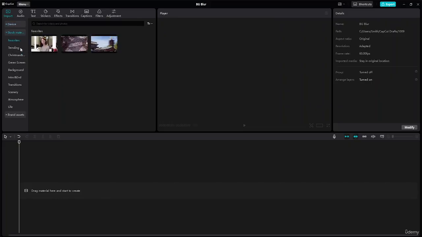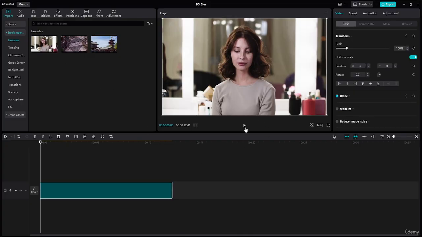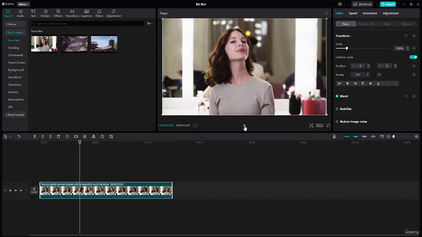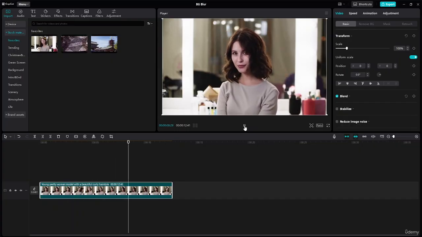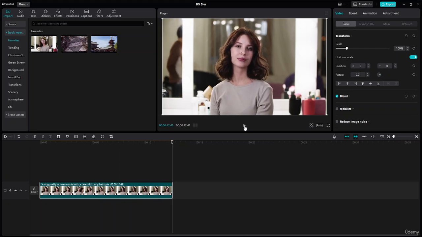If I go into my stock materials, here you guys can see I already have saved one video. So let's click on this add option. Now here you can see how my video looks. This is the video I am going to work with, which is around 12 seconds and 41 frames.